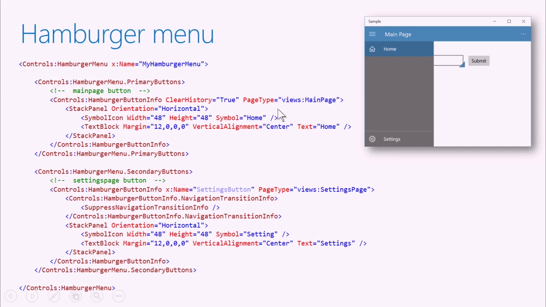So the very interesting thing about this is that the hamburger button info is more of a model than an actual control per se. Yeah, you're right. It's a data model that is then being realized by a data template or a control template. You're right. You're absolutely right.